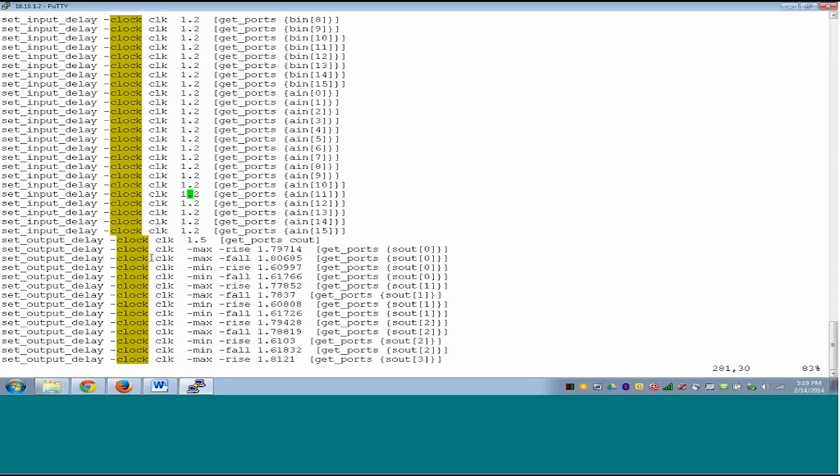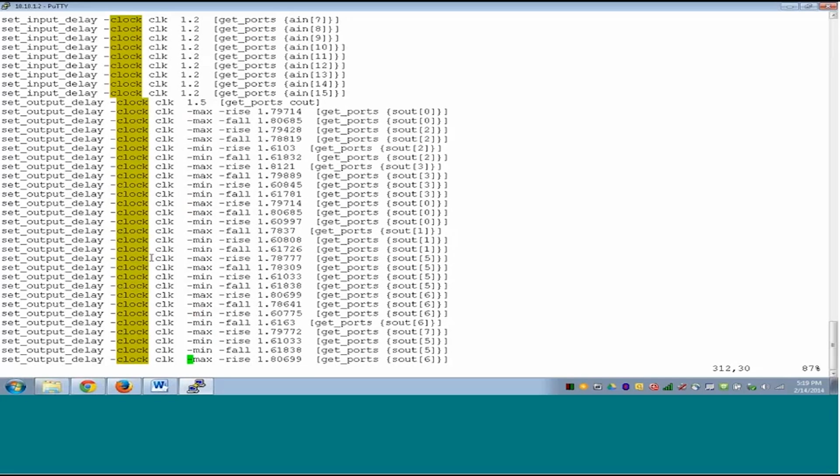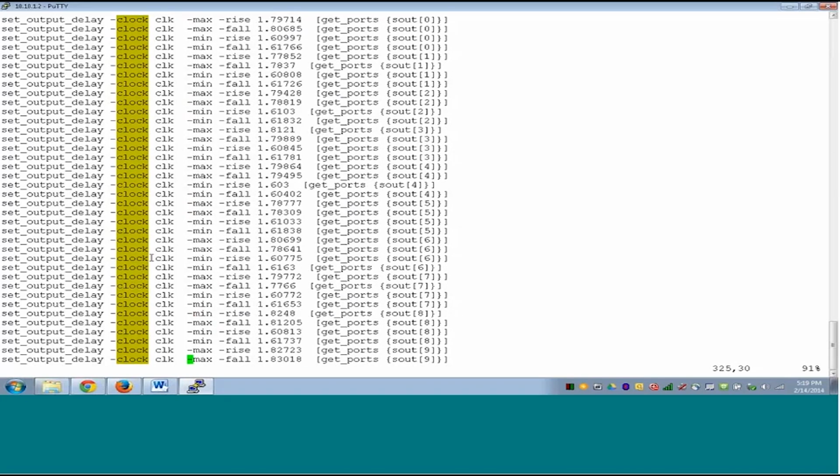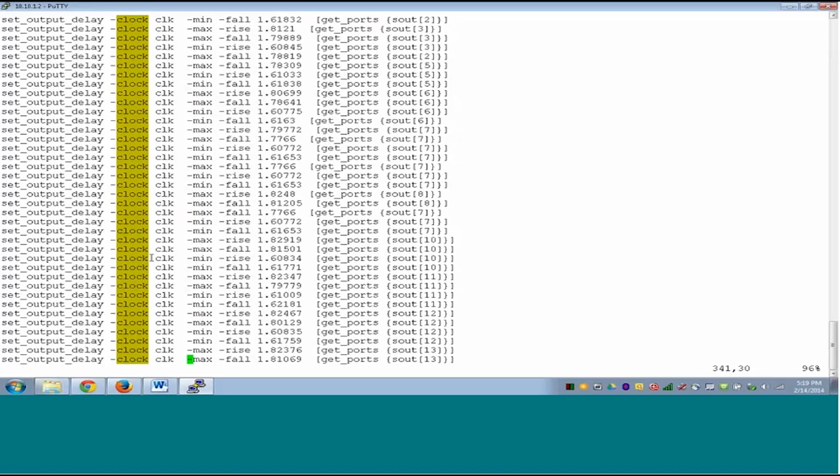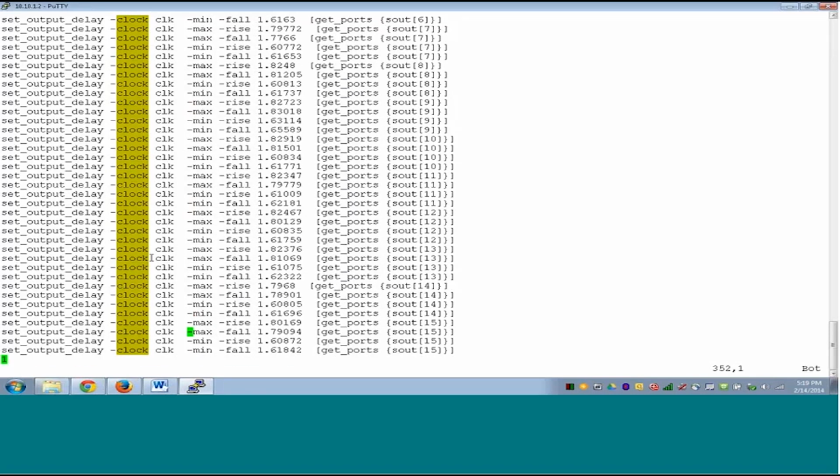But the output delay now changes for a few ports. Output delay becomes much more accurate for S out because this port is going to some other design, some other hierarchical design. We will see it in the RTL. So it is defining max and min. Let's go back and look at the RTL.